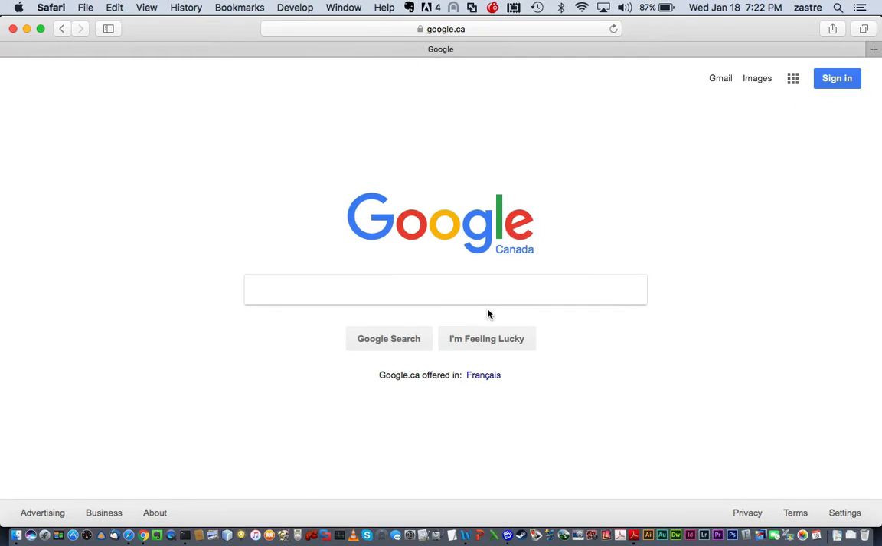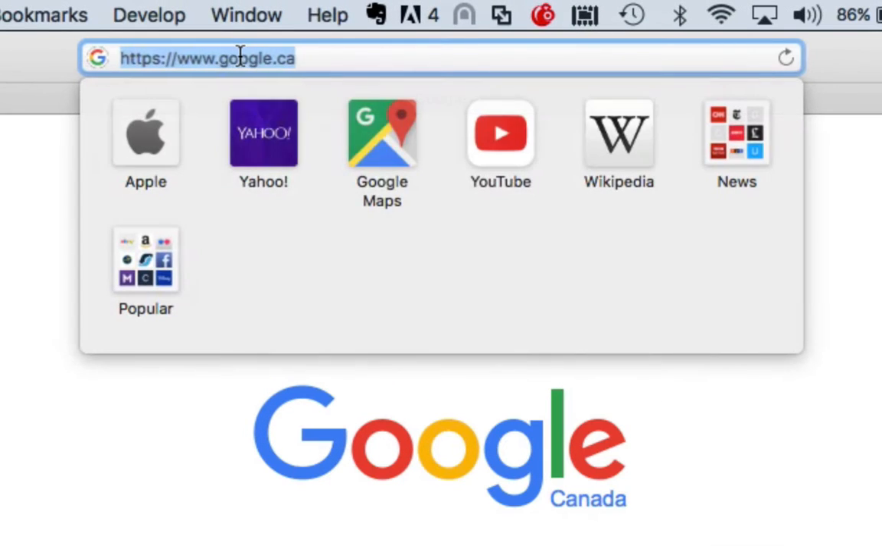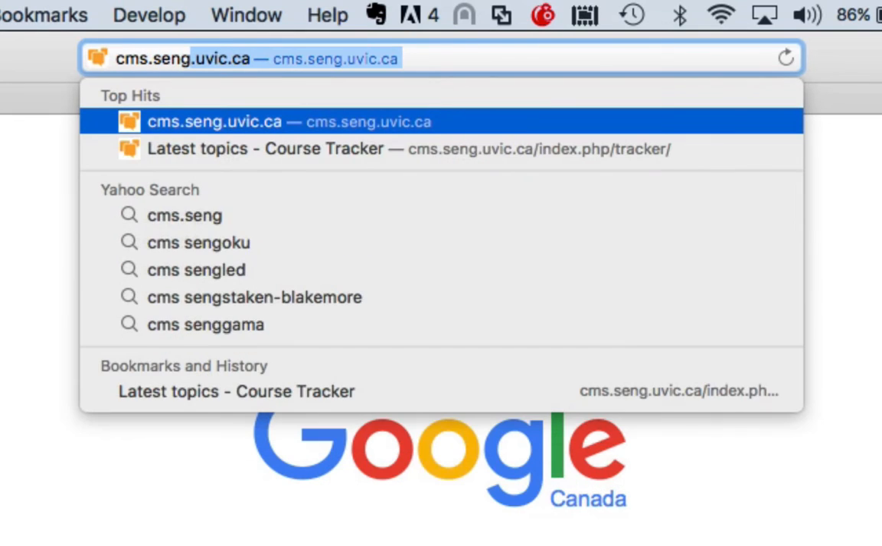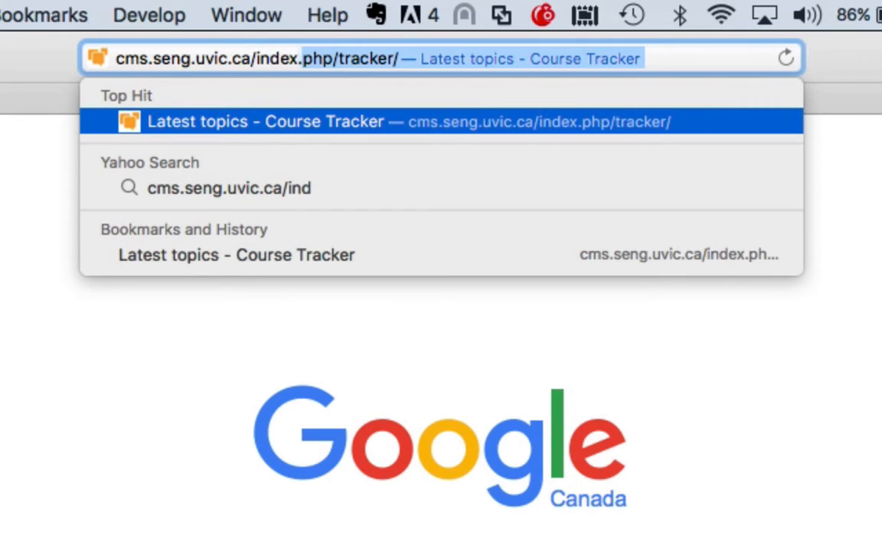This alternative way to log in is actually indicated in the email I sent you. It's probably the best because not only do you get logged in, but you also start out in the default location, which is your own blog. So again, we'll go in here. I'll type in cms.senj.ubic.ca. I'll then type in index.php, and after that, you would type in the name of your blog.